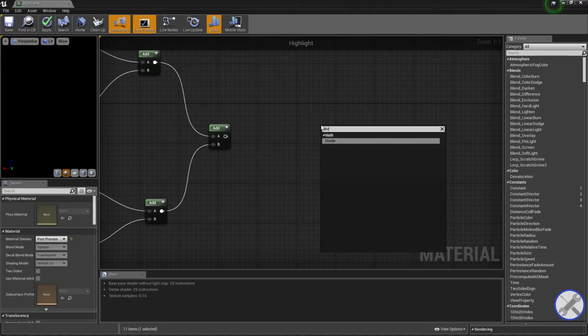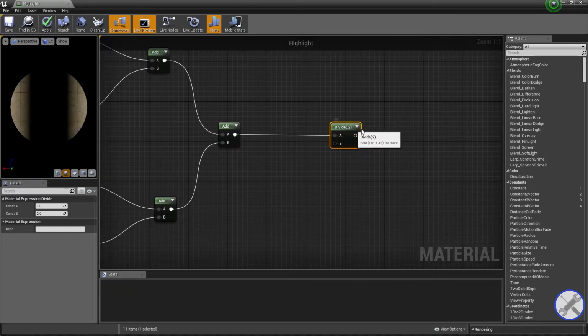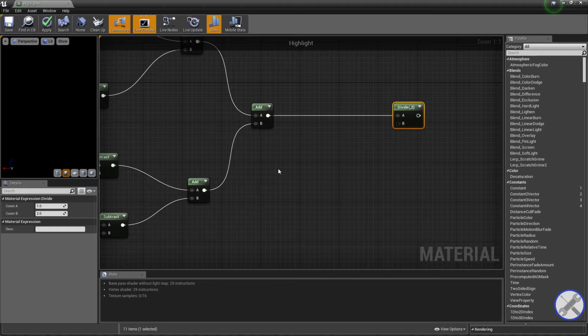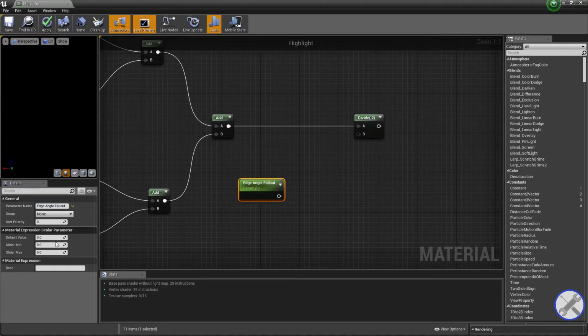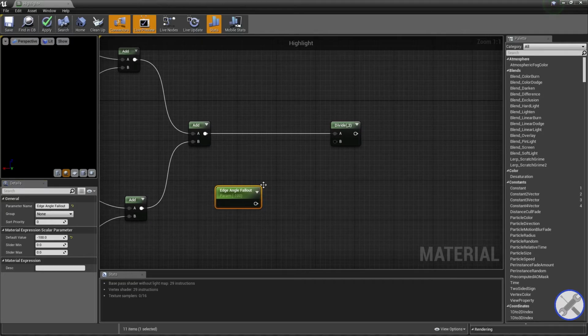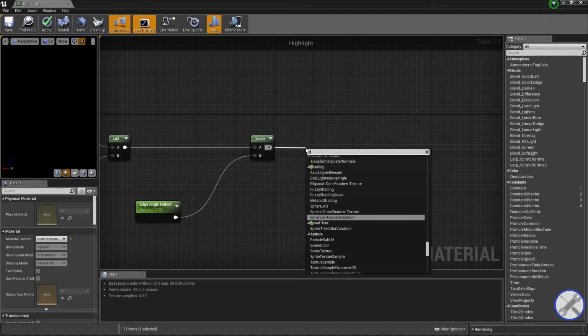Now we're going to add a divide node. Connect the A into the A right here. Then we will add a scalar param, and we'll name this edge angle fall off. Like I said, you can name it anything you want to, but that's what I choose to name mine right here. And the default value will be -100.